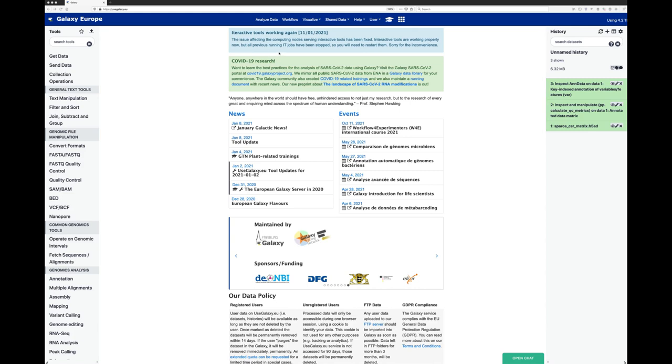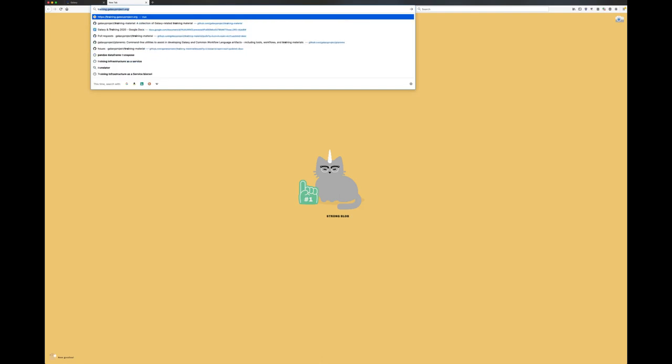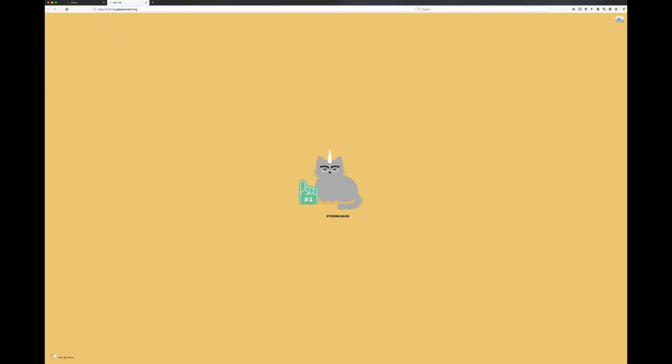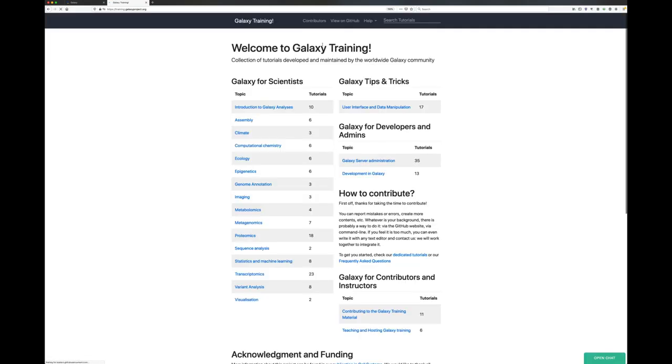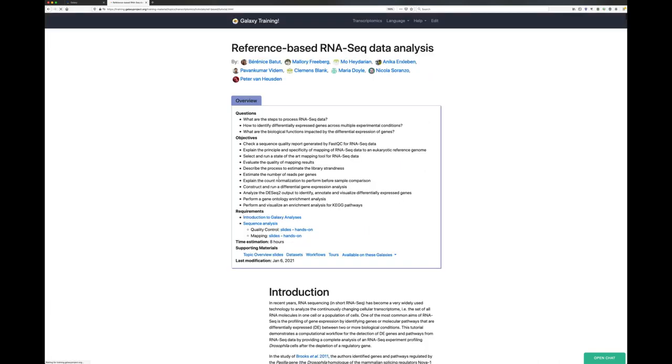You can find the tutorials in the Galaxy training materials. Open a new tab and type training.galaxyproject.org. You will be redirected to this page where you have all the tutorials listed. You go to Transcriptomics and then to the reference-based RNA-seq data analysis. You will have these tutorials.